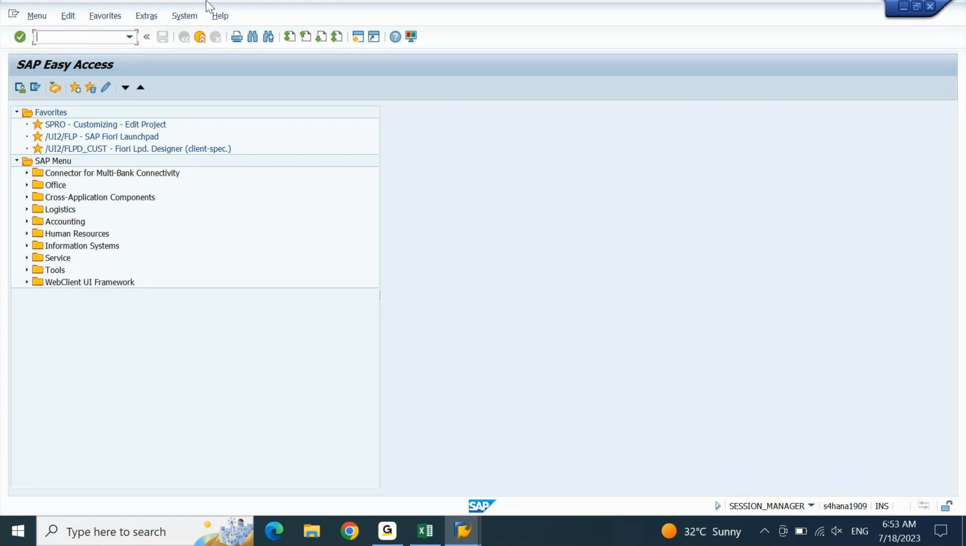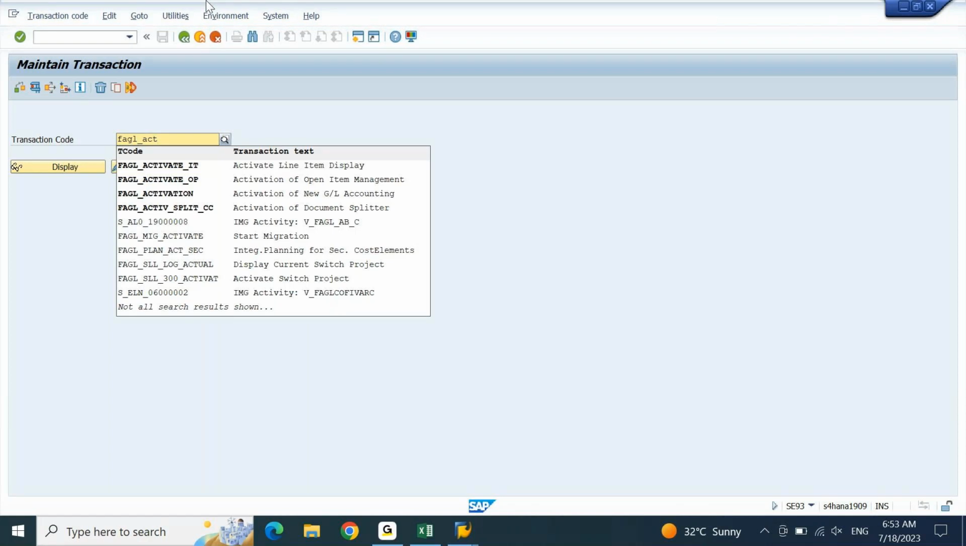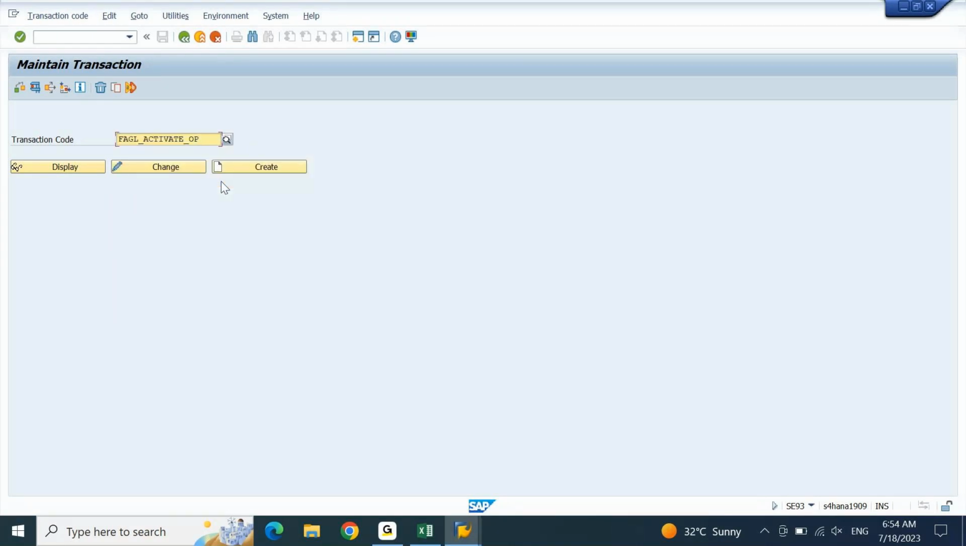So what is the transaction code if you do not remember the T code? To verify the transaction codes, what is the T code? SE93. You need to go to SE93. You put FHEL underscore. You keep typing, you will start receiving the suggestions. You have activation of open item management here. You need to use this one, FHEL underscore activate underscore OP. Take this, click on execute.